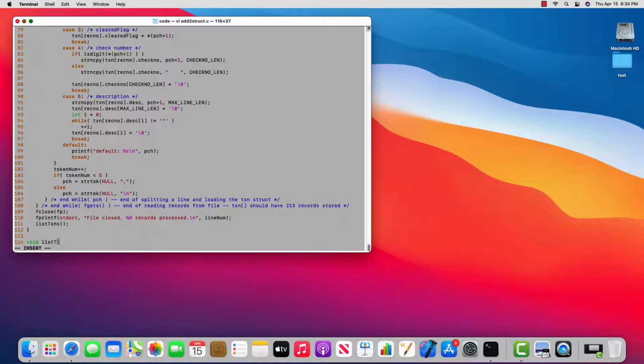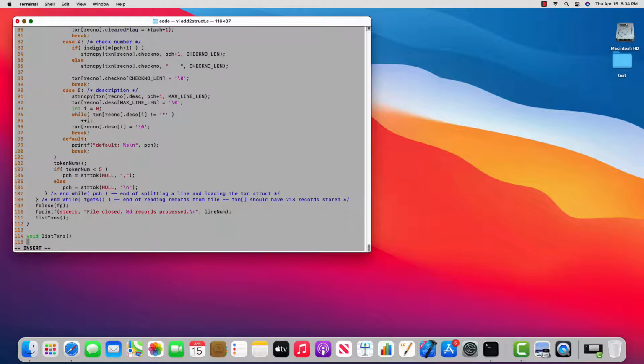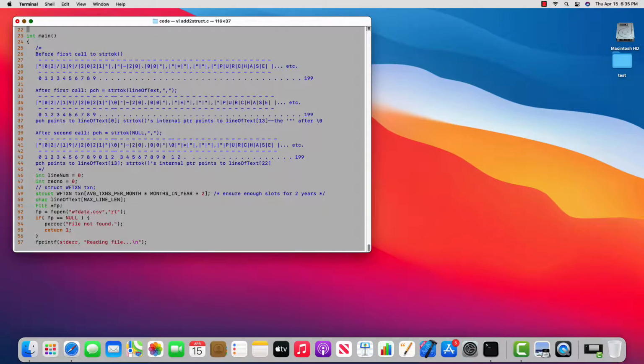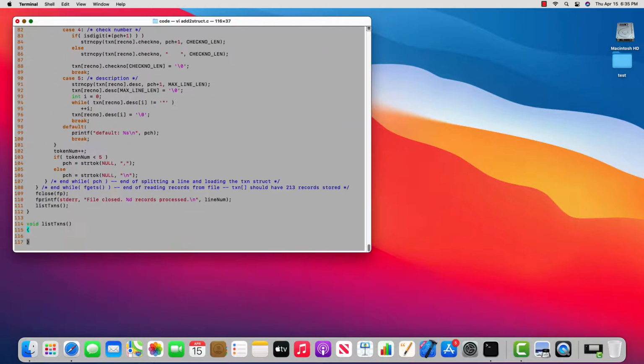I'll say void list transactions, and I'll give it a body. Now I have to think about, how do I list the transactions? I know I need access to the array. Which array? The array that we defined on line 49. Transaction is an array of structs with the tag listTxns. So then that's what I want to put in here: struct listTxns.